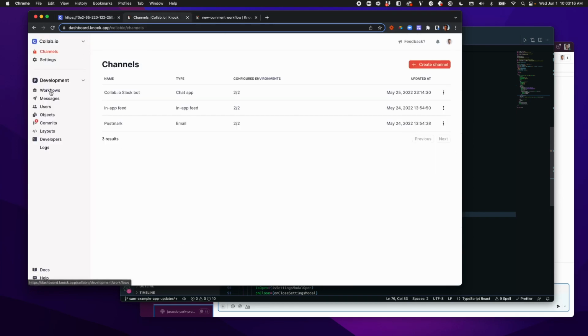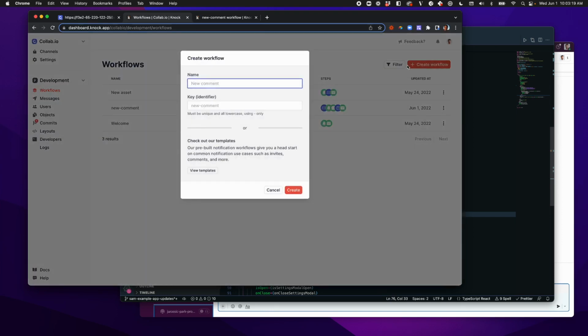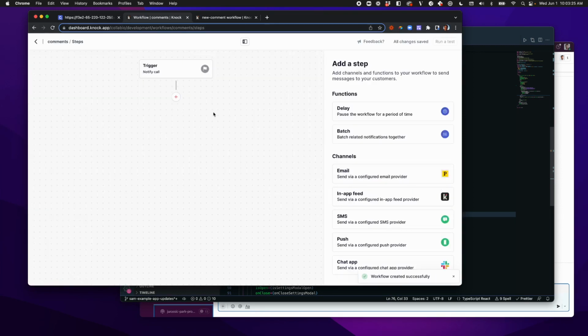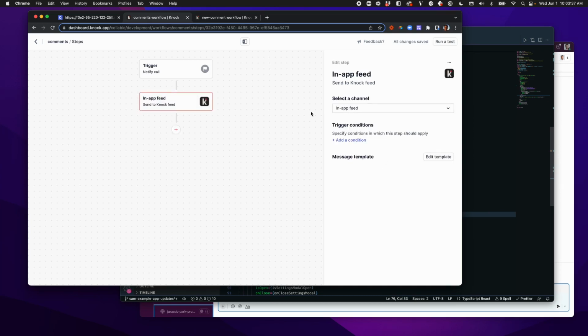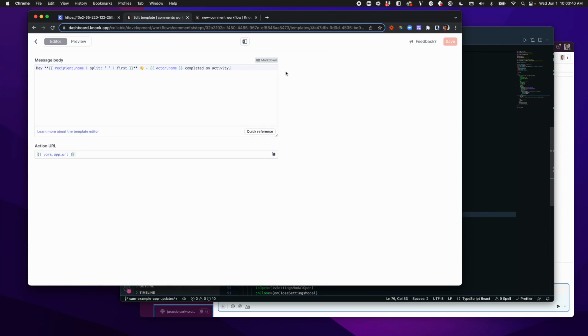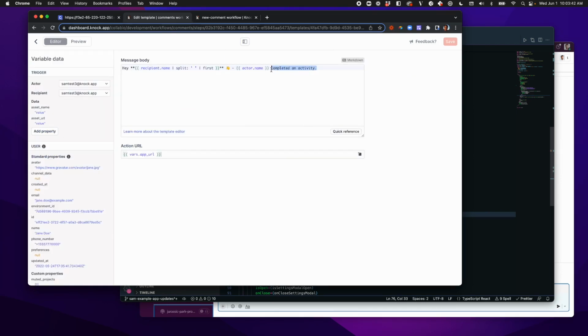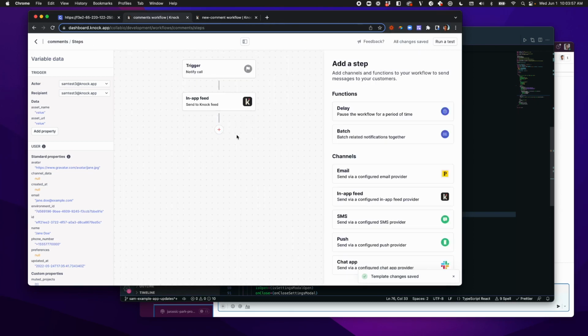So I'll jump back in the Knock and I'll create a workflow called, let's just call it comments for now. And a workflow is triggered by a backend call on your API when someone, in this case, leaves a comment in Collab.io. So once that comment is left and the workflow is triggered, I want to send an app notification. So I'll just create one here. And let's say actor name left a comment on asset name. And I'm using Liquid here to inject variables into my notification. And so I'm going to do an in-app notification.